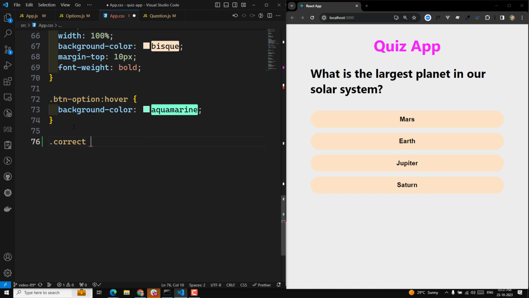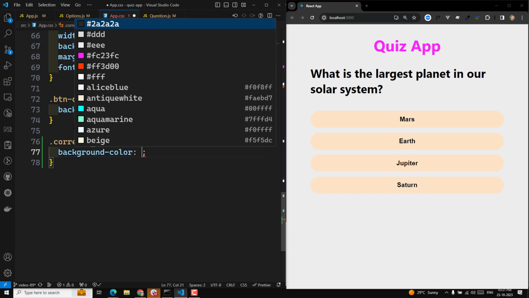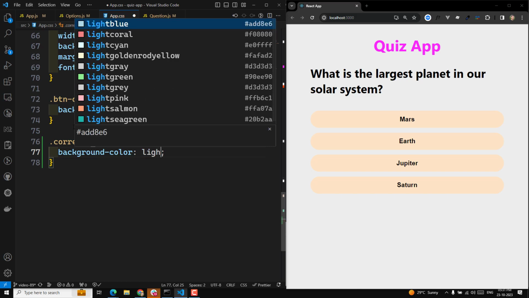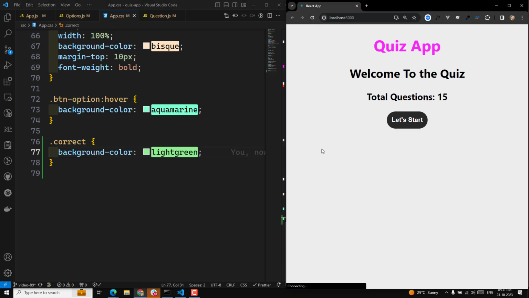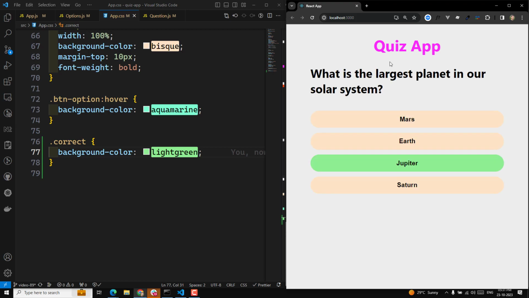So here whenever the correct answer is there, I need to apply a background color of something like light green. Now if you look here, light green has been applied to this one. So fine, let's click on let's start. Before selecting, the user still sees this one showing as green. After the user has selected a particular answer, only then we need to show the correct answer. So this one is wrong.